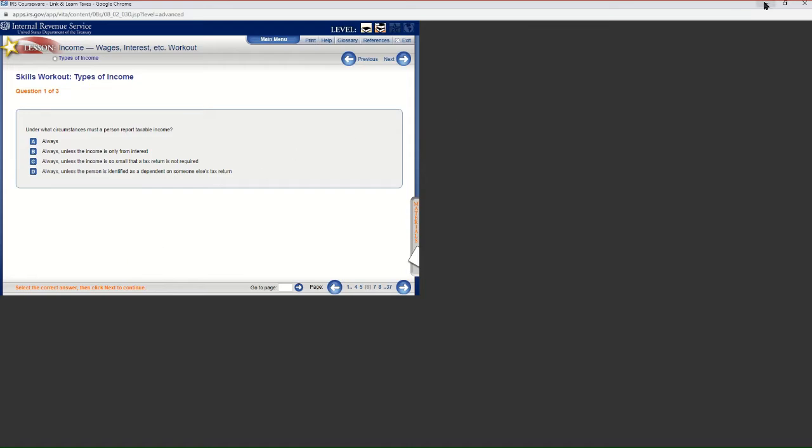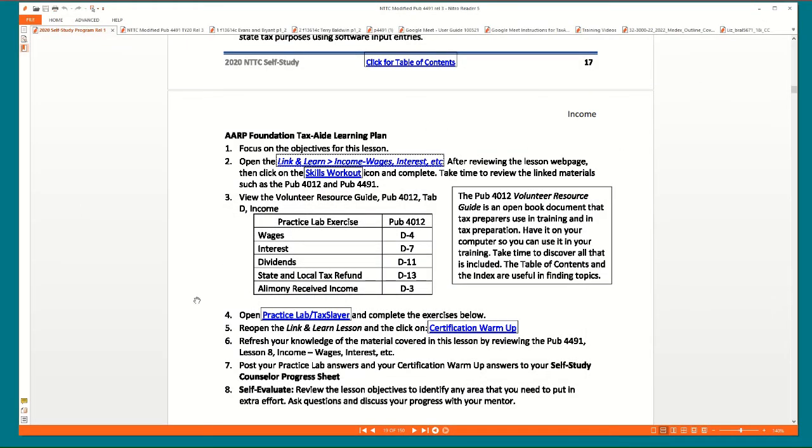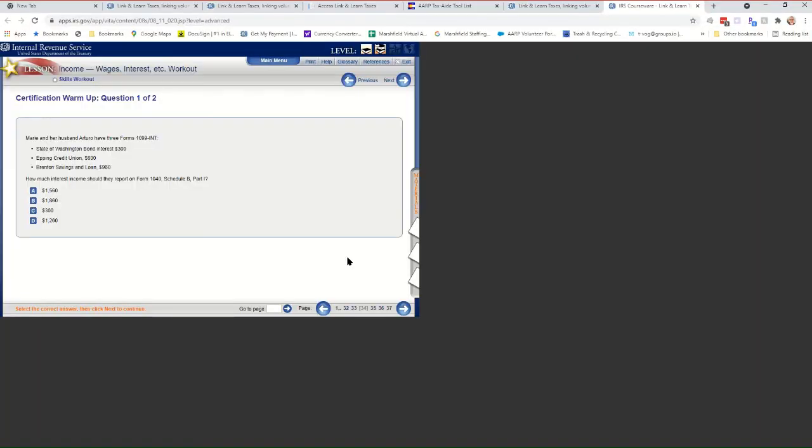So I'm going to move away from that for the moment. Oh, and there's also a certification warm-up. To prepare you for getting certified as a counselor, they have the certification warm-up. This one goes through a scenario. Marie and her husband, Aurora, have 3 Forms 1099-INT. They have the state of Washington bond interest for 300, the Epping Credit Union for 300, and Brenton Savings and Loan for 960. How much interest income should they report on Form 1040, Schedule B, Part 1?